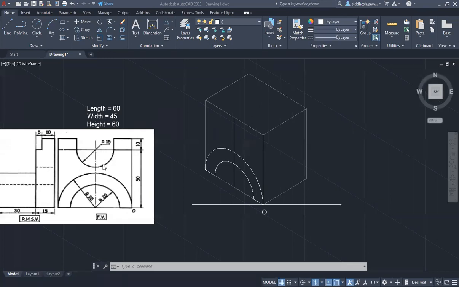See, this curve is 15 radius. That means its diameter will be how much? 30. ये इतना 30 हो गया. Correct है? What is the total distance? 60. और उसमें 30 इसने ले लिया, तो बचा कितना? 30. So this is 15 and this is 15. I hope it is clear. Very good. Great. So we have to take it 15, 15.